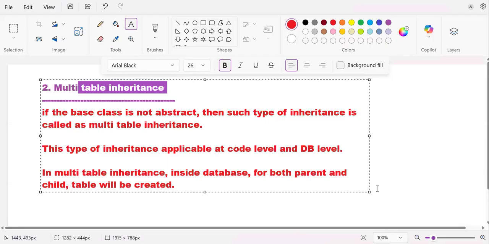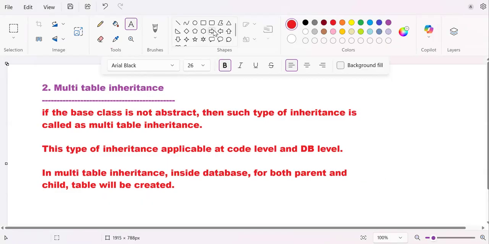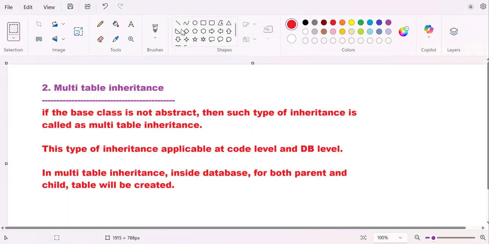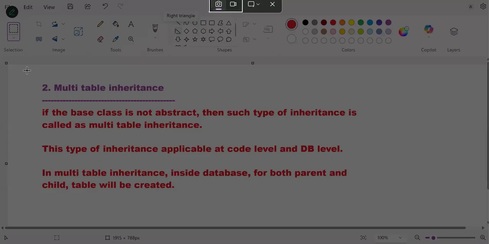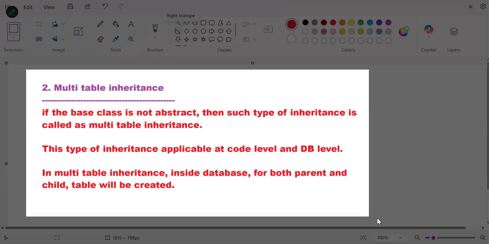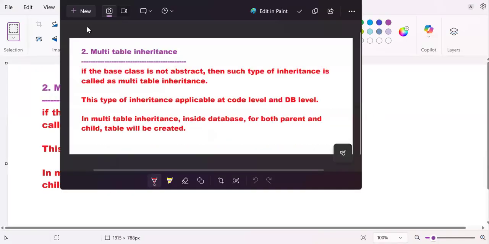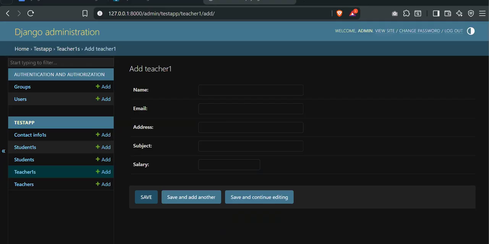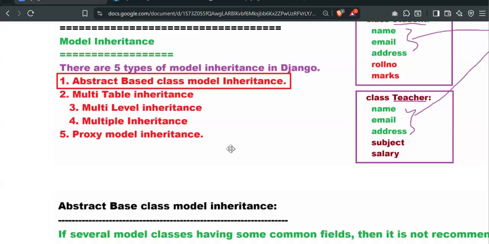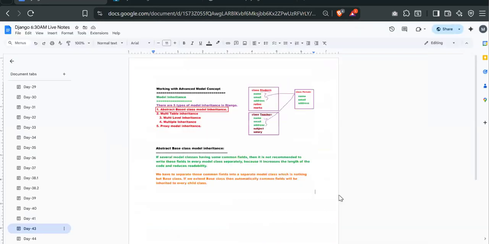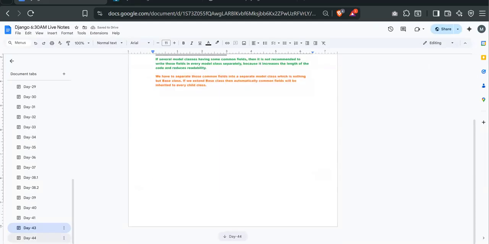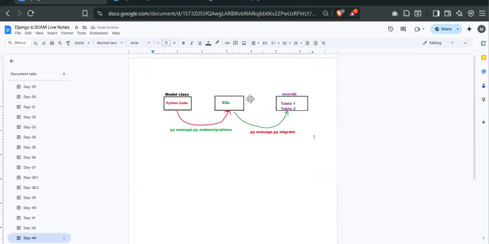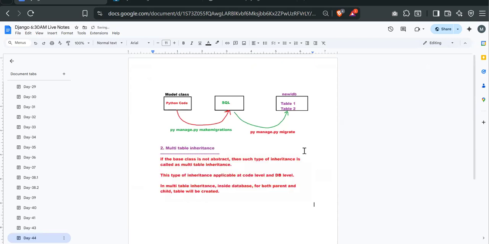Okay, so next one, let's discuss the next one. But before this, let's just make a note. Let's go here, day 44, and put it here.